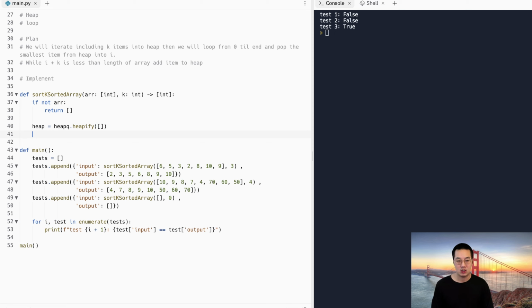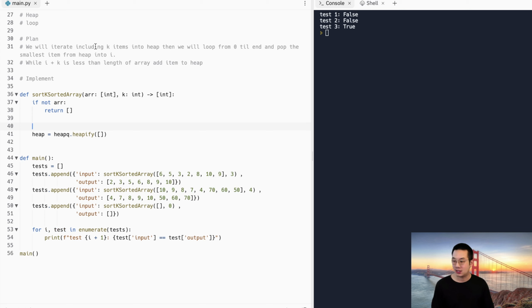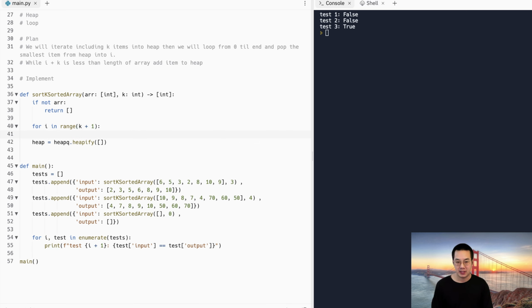Then what we're going to do is we're going to do our first bit of the plan, which is iterate through k items. So for i in range k plus 1, because we need to include k. So that means that heap, we'll set that as a heap here. So we just drop the items in. heap.append array at i. So now we've done the first bit. And now we're gonna have the loop.